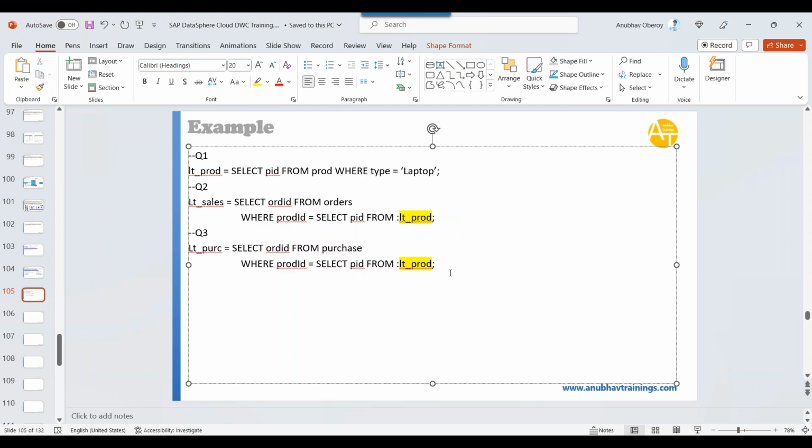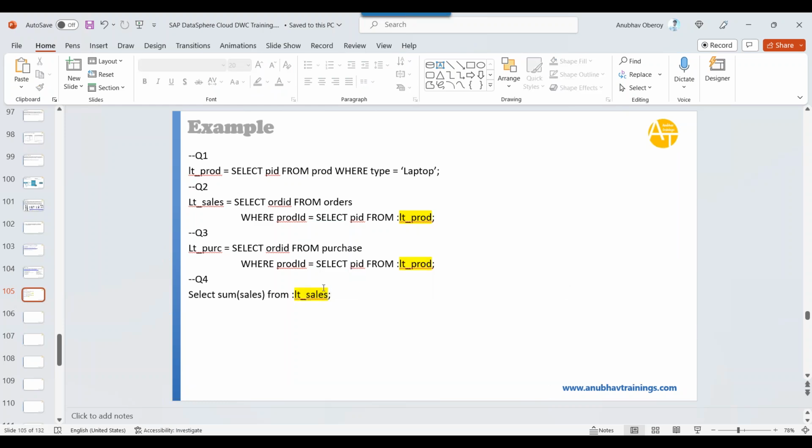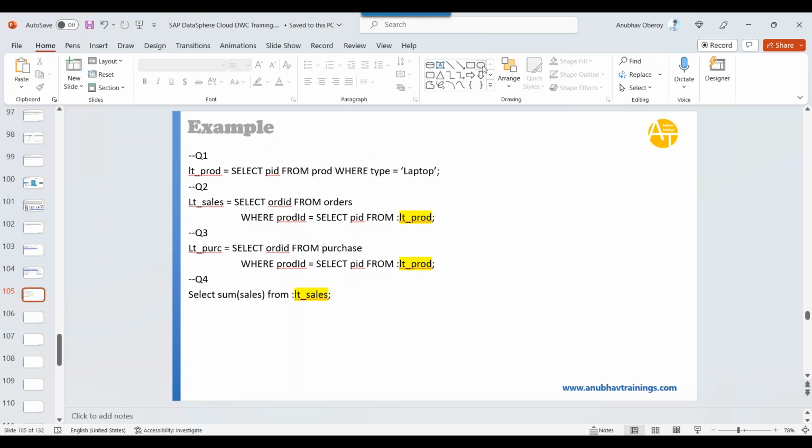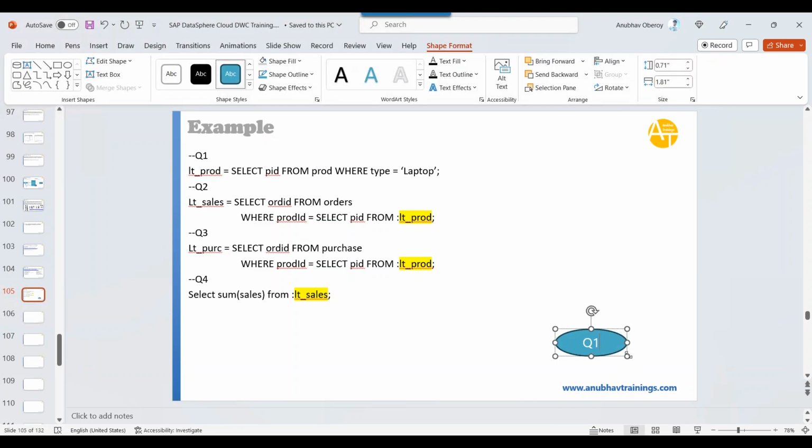Now my last query is to calculate the total of sales. So query 4: select sum of sales from LT sales. This is my fourth query. Now imagine how HANA executes these queries. HANA will basically create a query plan. We call it a data flow graph. So first of all, query 1 will be executed. Let's say query 1 got executed.